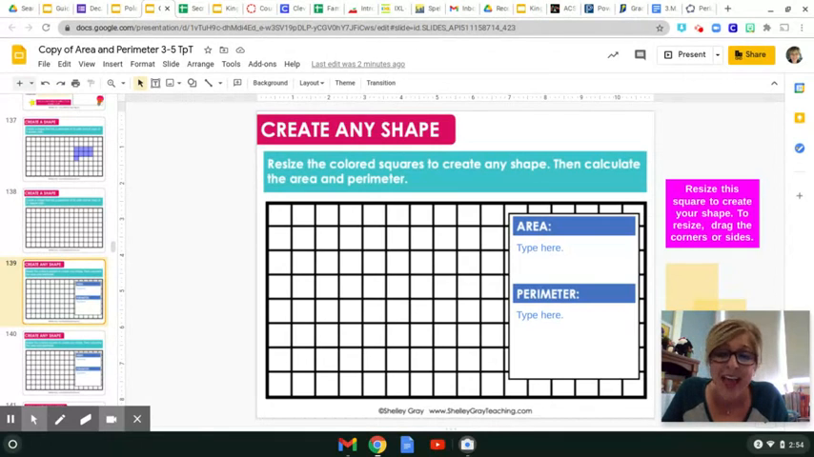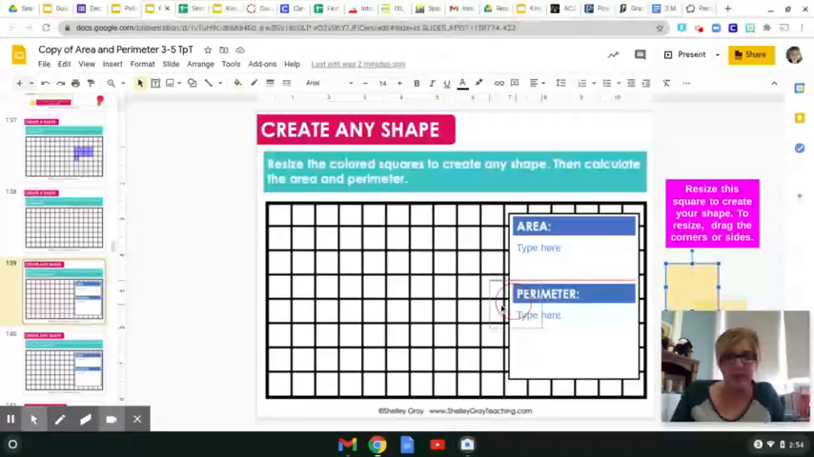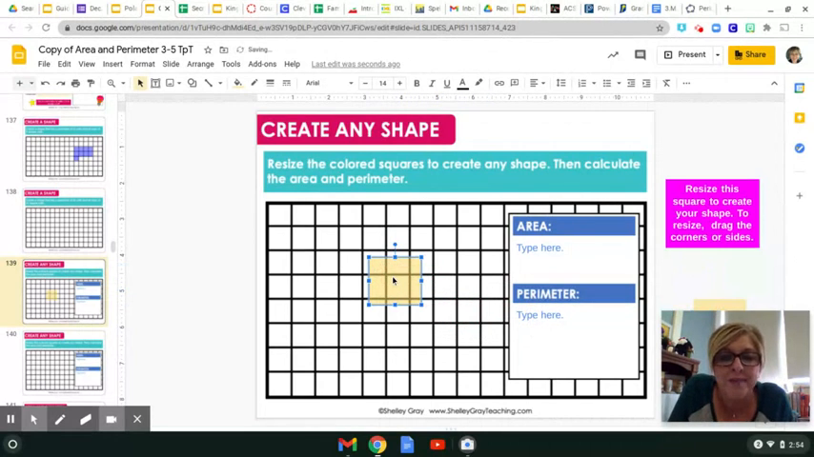Okay, today for guided practice, you're going to take the squares that you see here. I can click on that square and it will outline it for me in blue. And I'm going to drag it over here to my grid. It says resize the colored squares to create any shape, then calculate the area and perimeter.